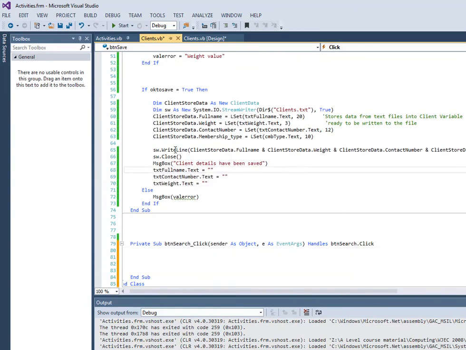You can see I've got txt full name, I've got write line, client store data, full name, client store data, weight, etc. All of that is saving data and so on throughout, and you know that it's the client store data. So make sure you use meaningful names, but also that you annotate the code and say, if this line here is going to blank out the previous data, try and spell it right, of course, ready for new input, or something like that.